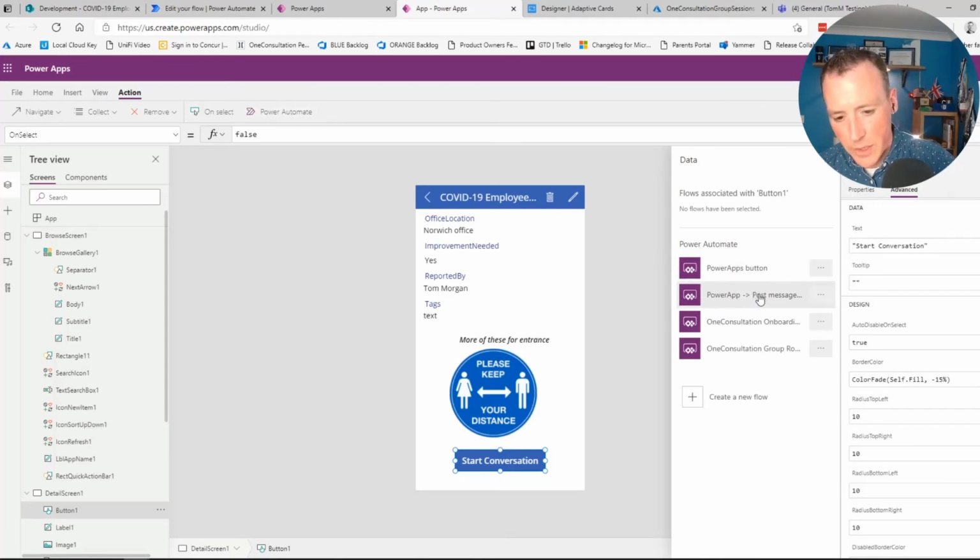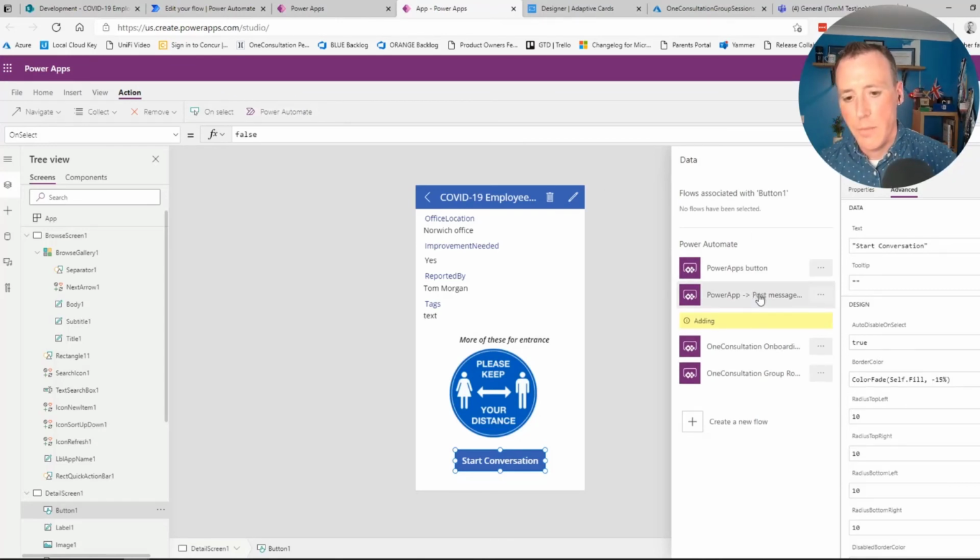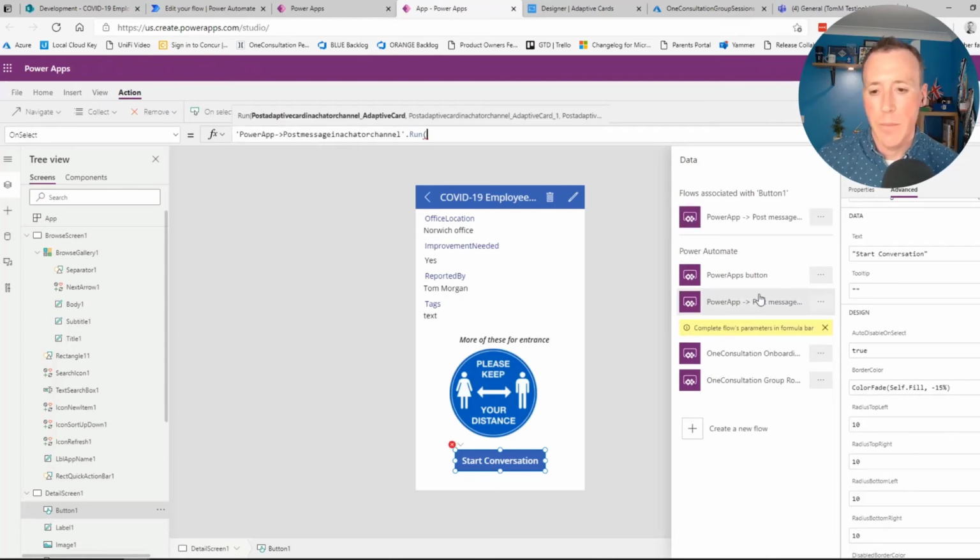And I'm going to choose my Power App that I want to trigger. It's going to think about it, and they're going to talk to each other, and it's going to come back and tell me that actually I need to put in a load of values here. You can see it's put them at the top. It's going to run it, but actually I need to put in a whole load of values to pass through.